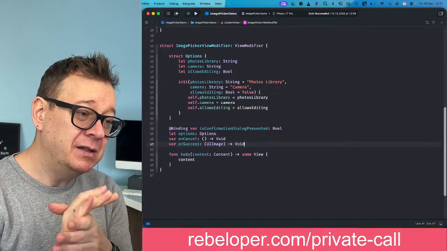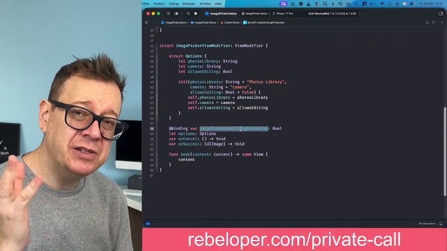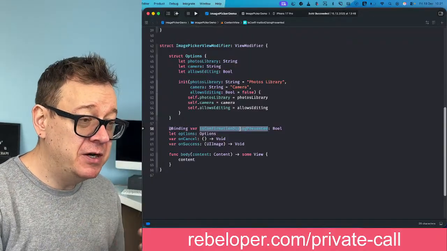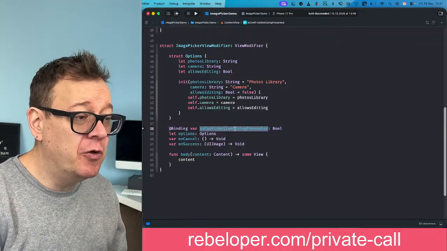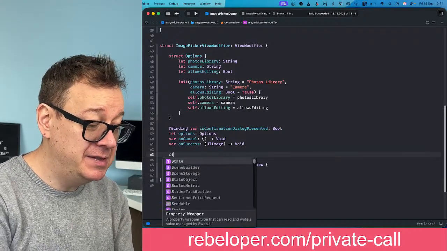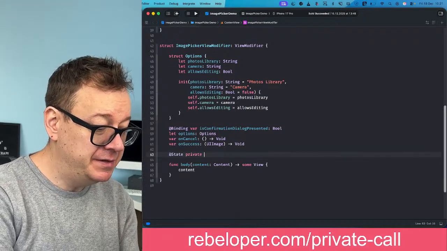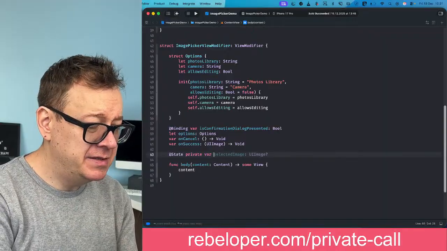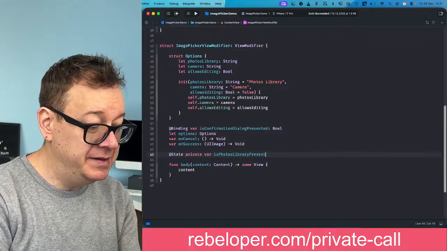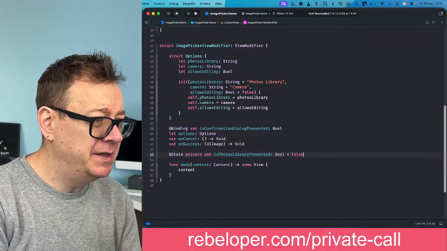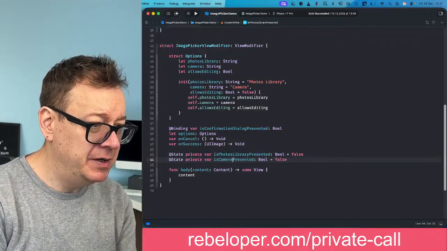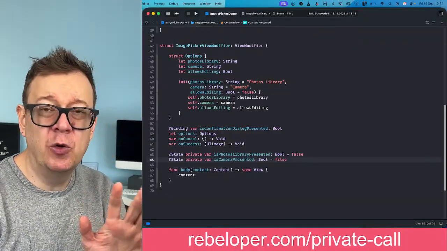And once we've got this isConfirmationDialogPresented, we actually want to trigger those full screen covers, which will not be triggered by this confirmation dialog presented boolean, of course, but by some other private state variables. At State private var, and let's just say isPhotosLibraryPresented, and by default it's set to false. Let me just duplicate this for the camera. So isCameraPresented. Okay, and that's also false.